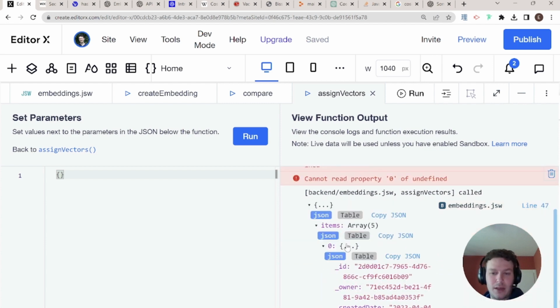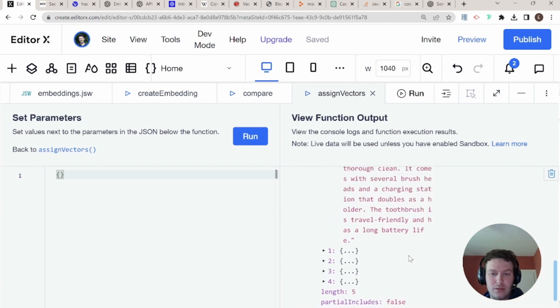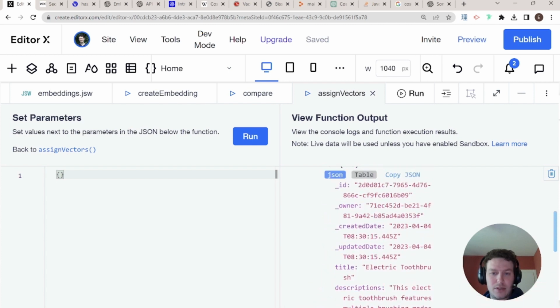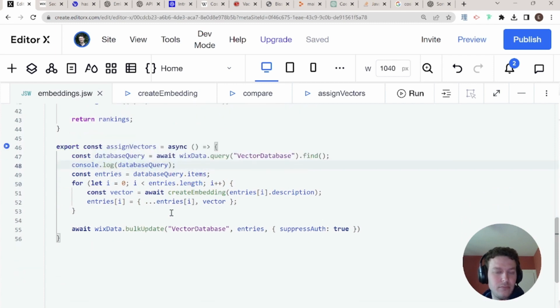Items are coming back. The items are coming back. So let's see where our issue is. 0 of undefined. Entries. Where do I have 0 of undefined here?